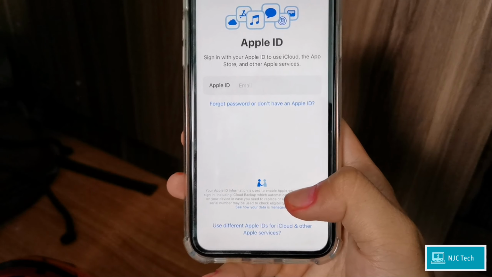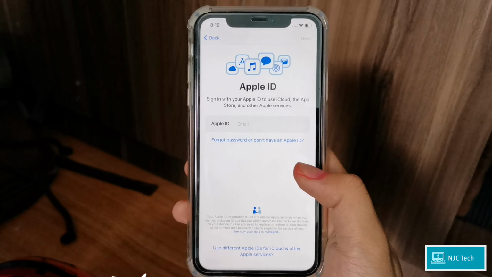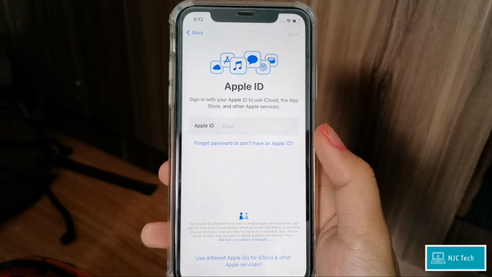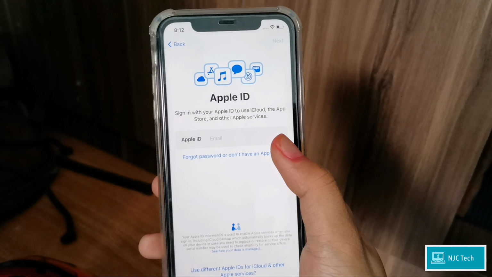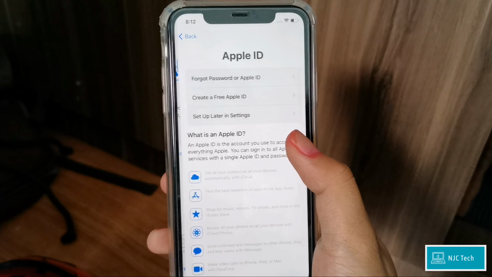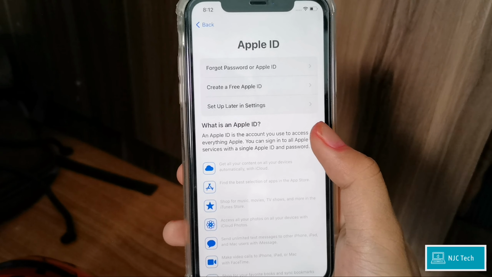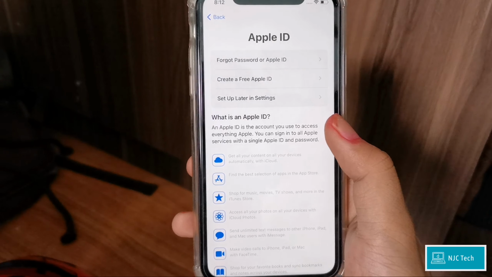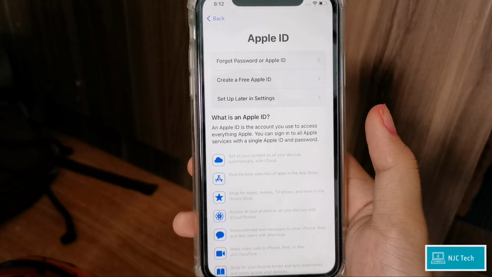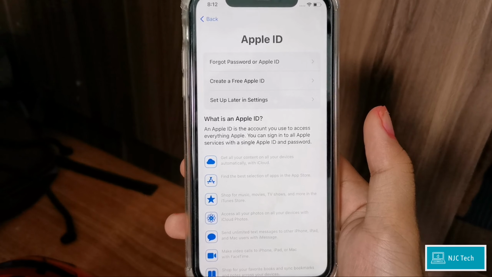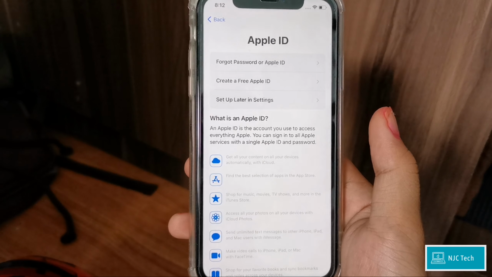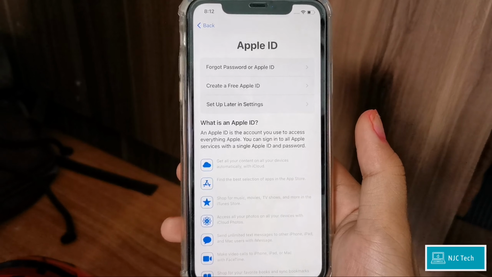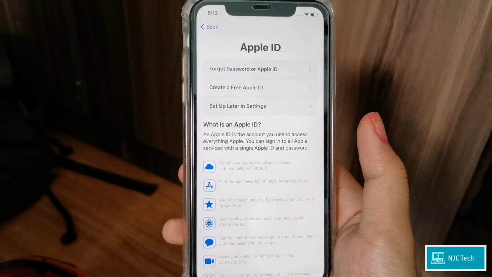Use different Apple IDs for iCloud and iTunes. When you sign in with your Apple ID, you might be prompted for a verification code from your previous device, but for me, I'm just gonna set it up later in settings. And here, we can also see the function of the Apple ID. What is an Apple ID? An Apple ID is the account you use to access everything Apple. You can sign in to all Apple services with a single Apple ID and password.